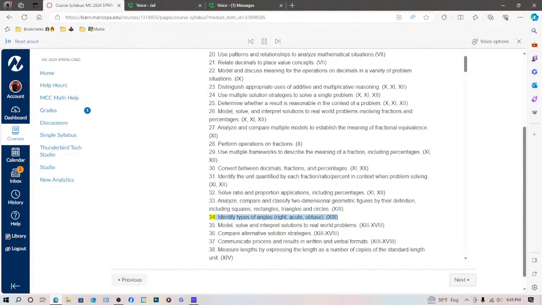13. 34. Identify types of angles: right, acute, obtuse. 13. 35. Model, solve and interpret solutions to real-world problems. 13 to 18. 36. Compare alternative solution strategies. 13 to 18. 37. Communicate process and results in written and verbal formats.